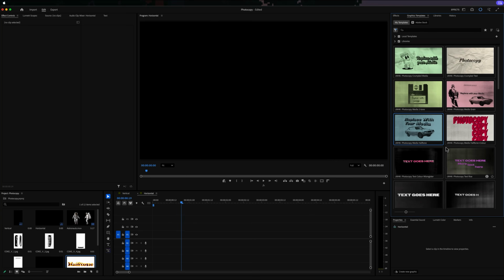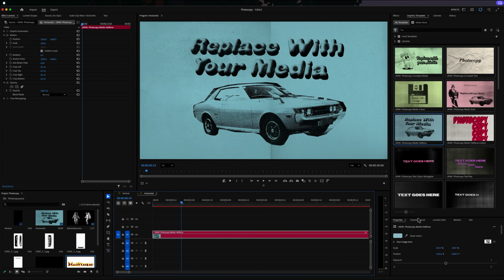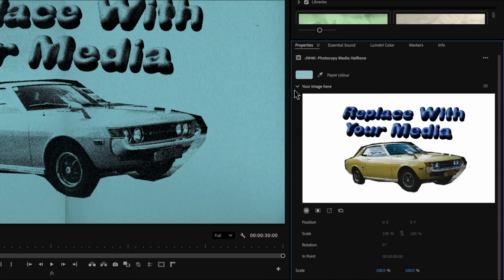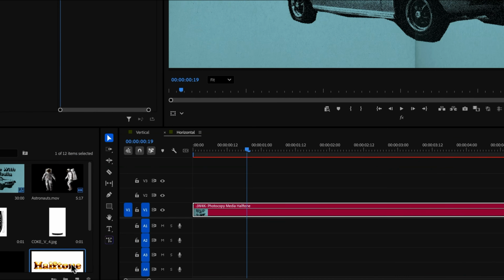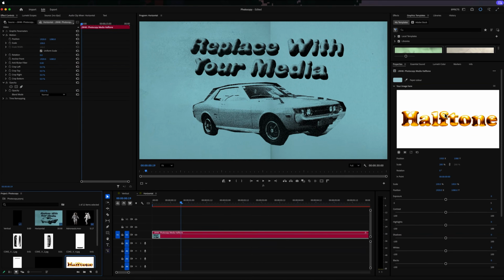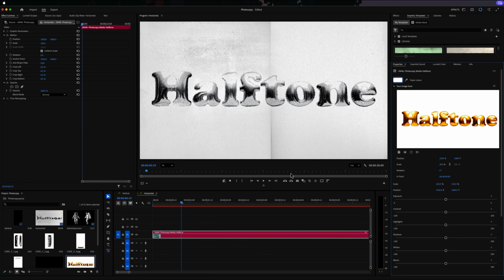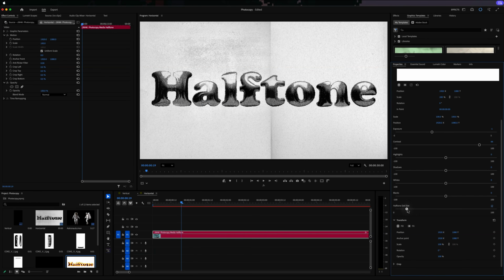Using them is pretty simple. You just select one and just drag it onto your timeline. And then in your properties window here, you've got all your controls. So you can flip that down. You've got your media replacement. So I can replace that with a different image. Can change the paper color. I can change the contrast, the exposure. I can change things like the halftone dot size. Change your scale, your position, all that sort of stuff.